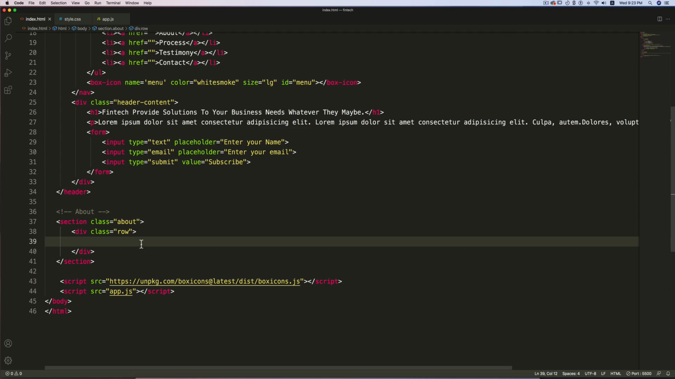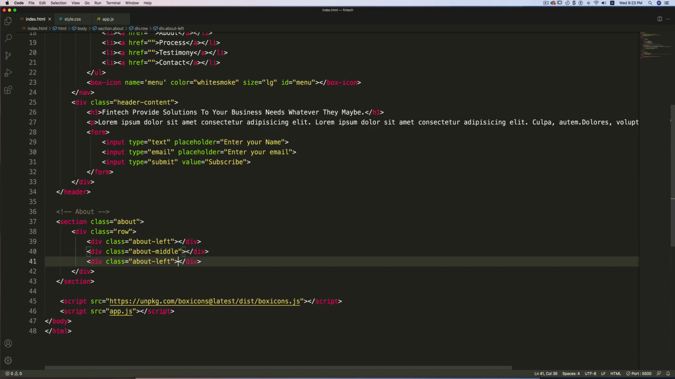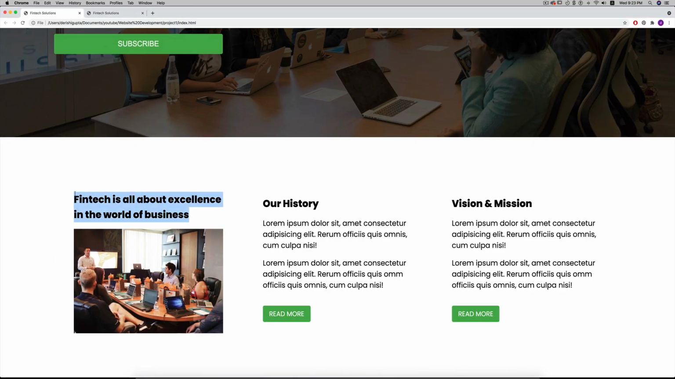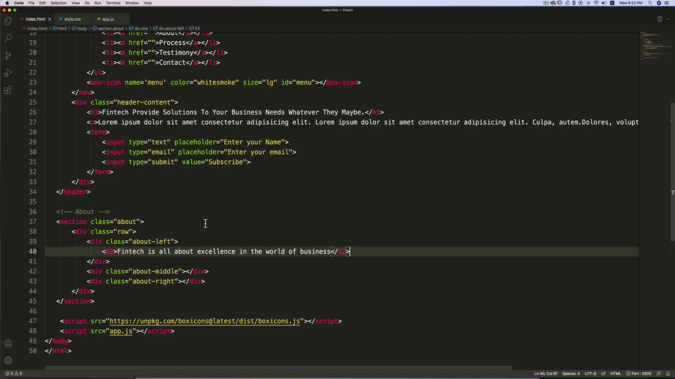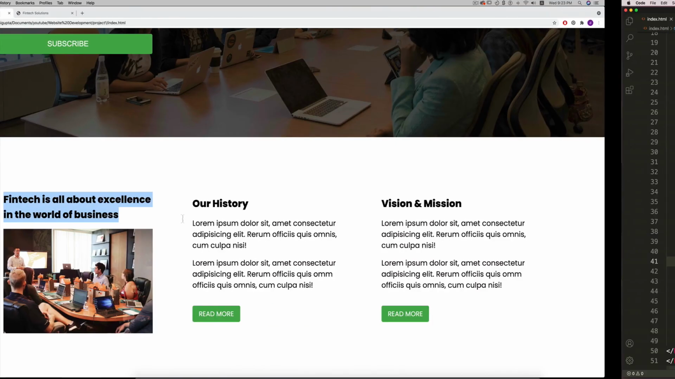Now inside this row I'll create 3 sections. So first will be about left, about middle, and about right. Now in the about left I'm going to create h2, and let's copy the text from here, paste it. Then I'm going to add an image. So image source is going to be images. Under this we have this about.jpg. So this is the about left. Let's see.